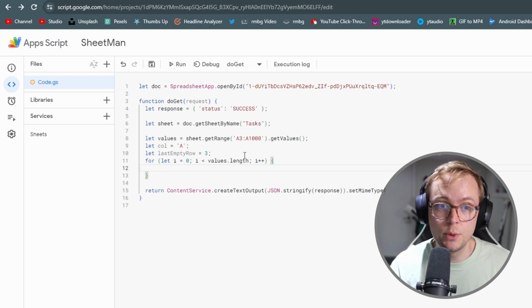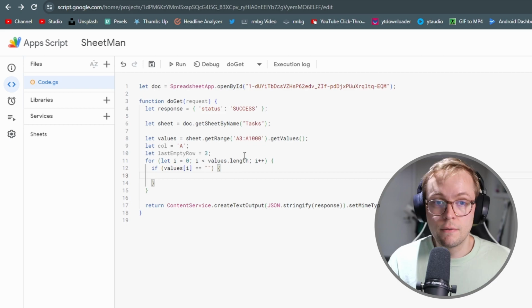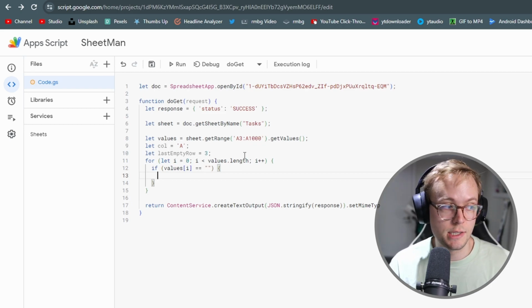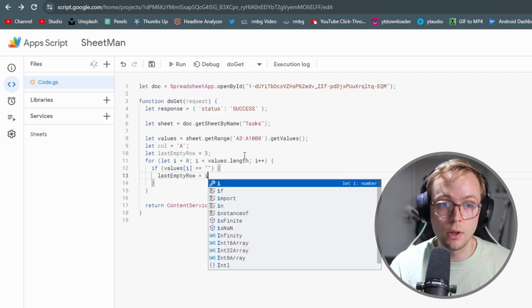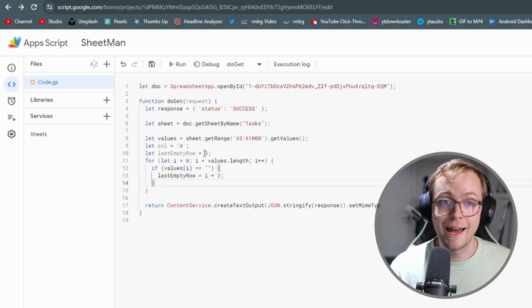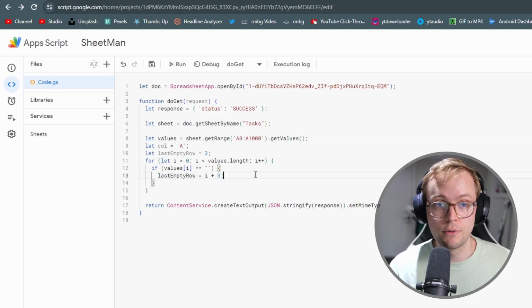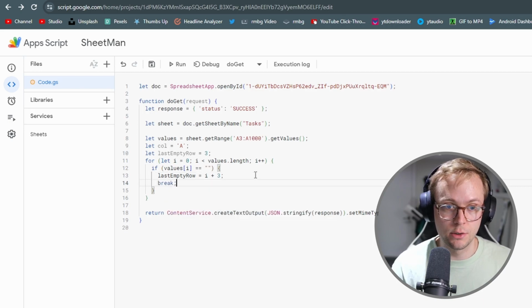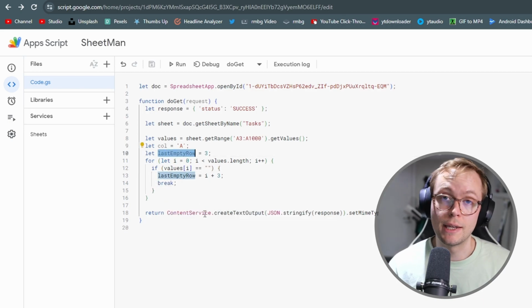Now all we have to do is just say if values[i] equals an empty string, then we know we found the final value. So all we then need to do is just set lastEmptyRow. So lastEmptyRow is going to equal i plus 3. So now we're going to add 3 because we're starting with A3. So we want to start with the third value there. Then we're going to break out of this loop. So now we know the last row that we can actually add to.